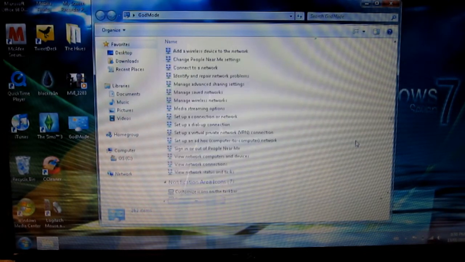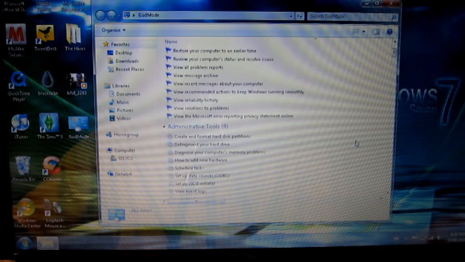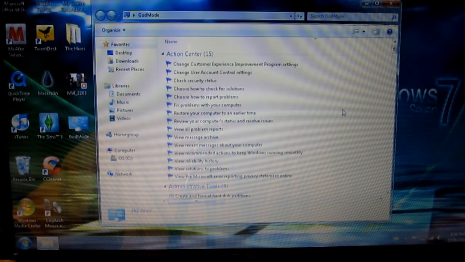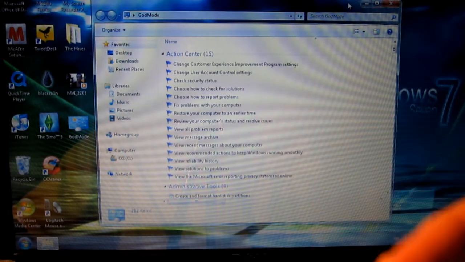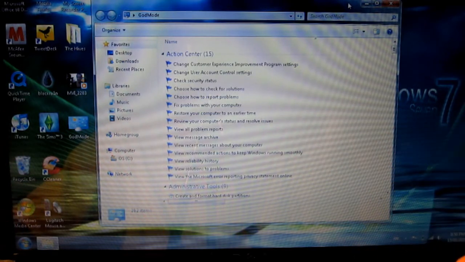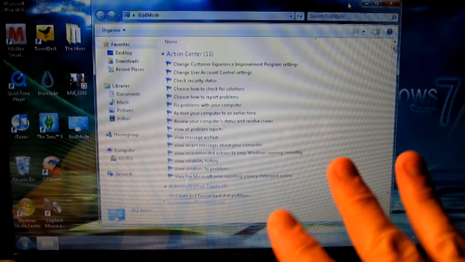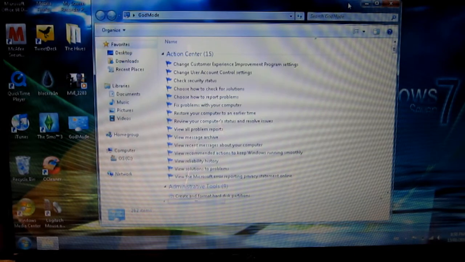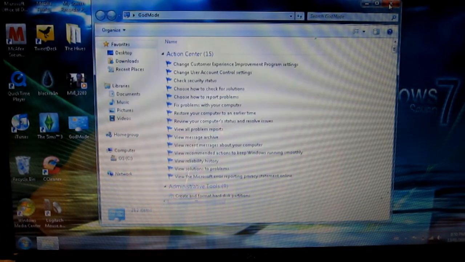So it's really, really cool. I really like this little trick with Windows 7. It really makes navigating to your settings and trying to find settings, if you want to change your display settings or any particular settings you might want to change, super, super easy to find. Just in that one folder, everything's there. It's super, super cool. I thought it was really cool beans, so I wanted to share it with you guys. Hopefully, you guys enjoy this as much as I do.